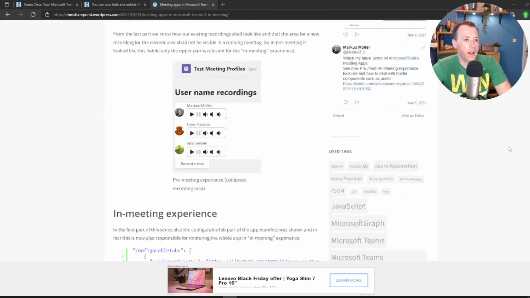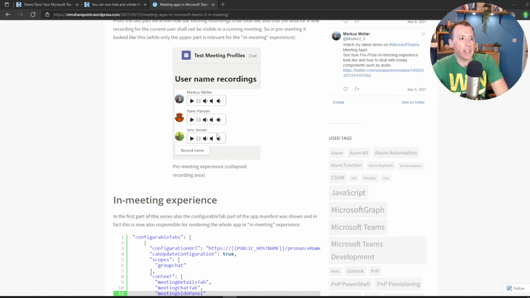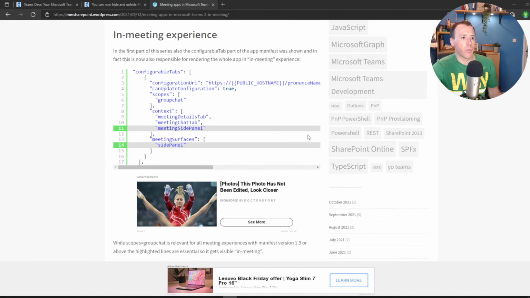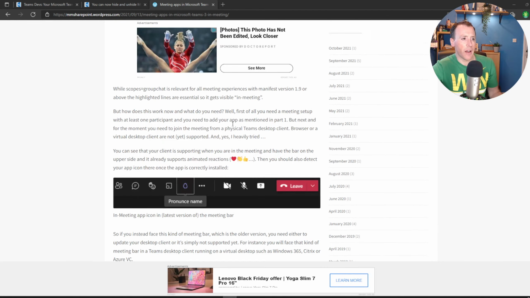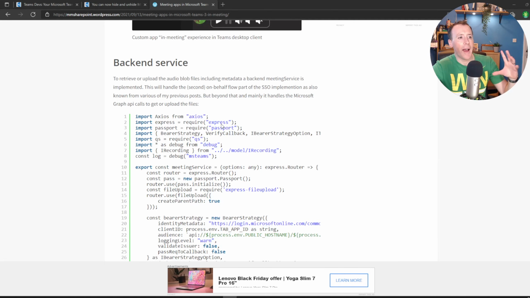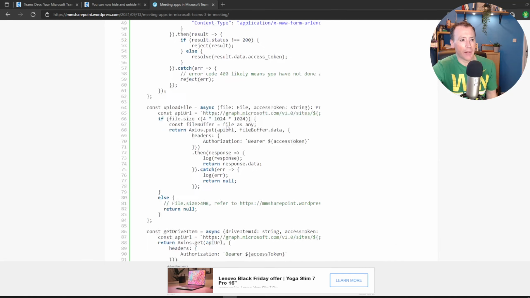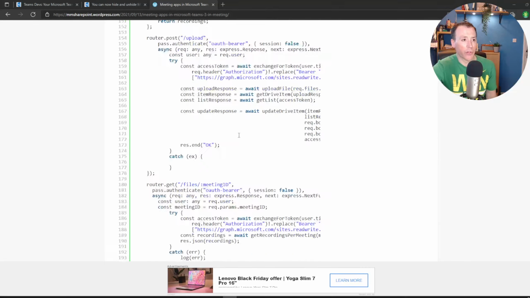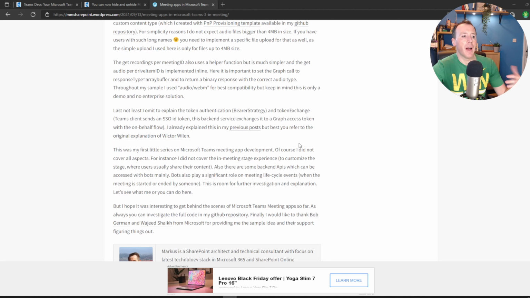So here's the application here. You can see with this ability, you can record your own name and you can play other people's names as well. And then he goes through what this looks like, what the experience is, how you set it up, what it's going to look like when it works, how you'd build the back end, and a good amount of code as well to let you walk through everything that's going on, in a nice bit of detail. And it's all in GitHub as well. Really nice.